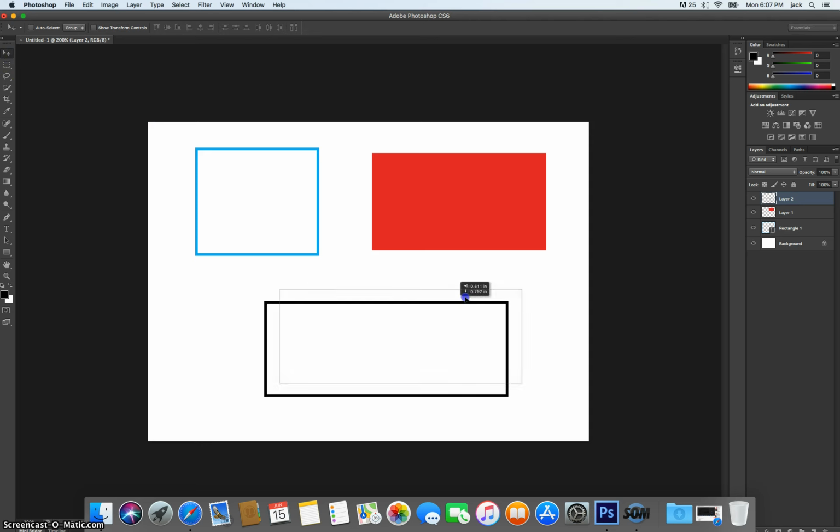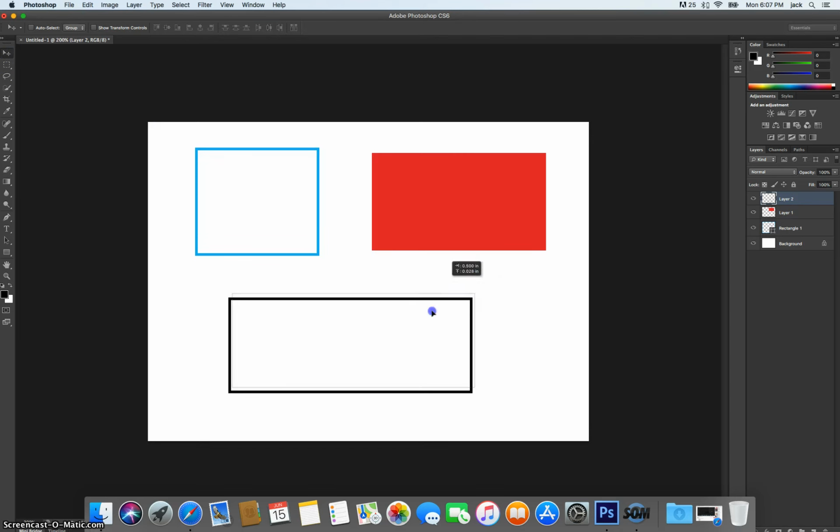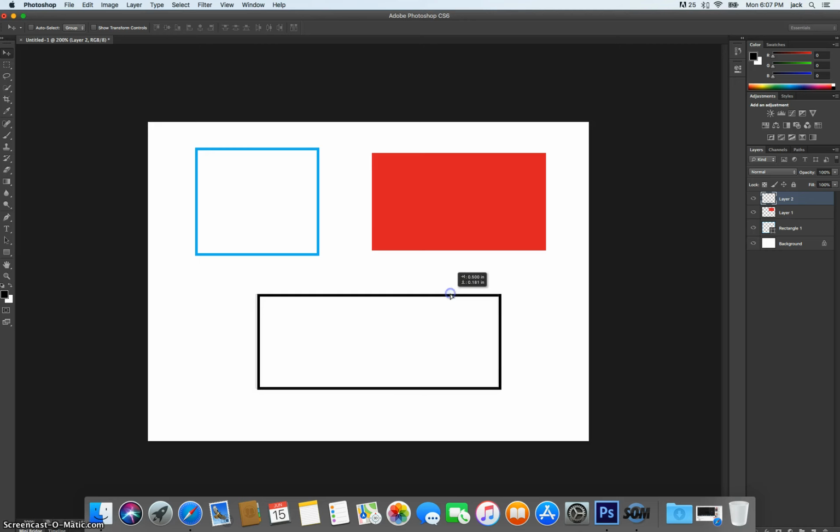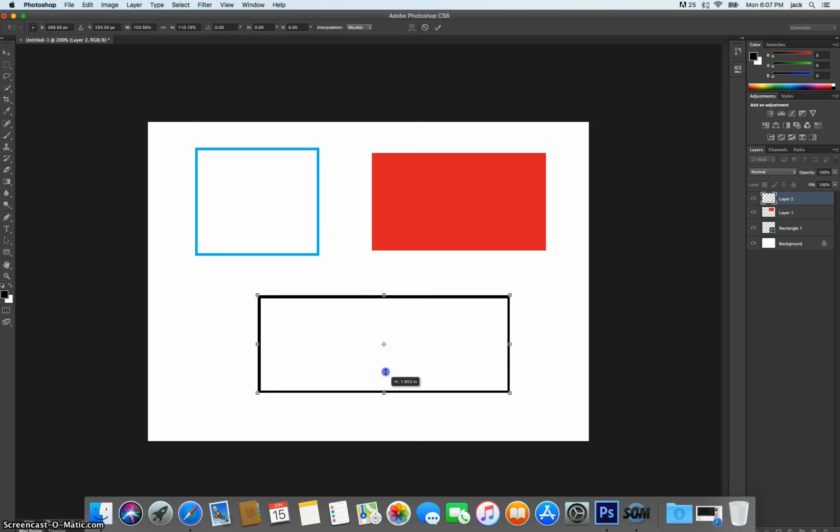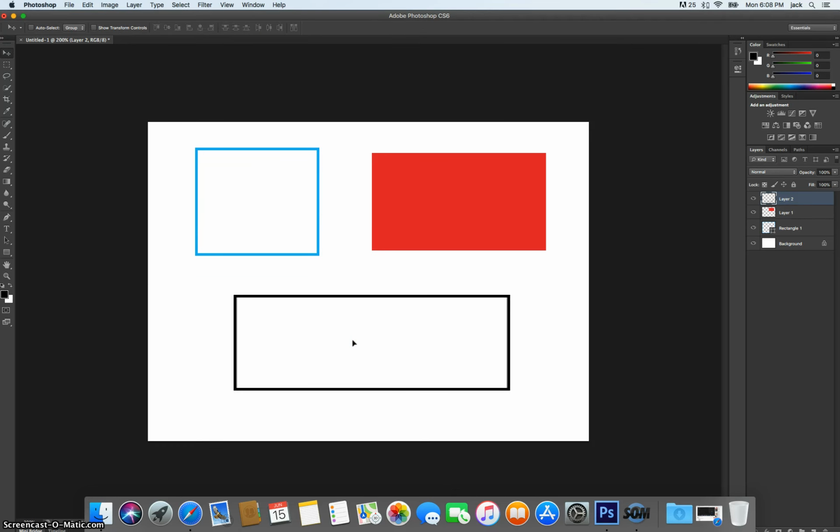Take the move tool and you are free to modify this stroked rectangle made by the selection tool. Command T or Control T also will give you the option to maximize, minimize, and square or whatever you need. Double click inside it, and that's it. Thank you for watching.